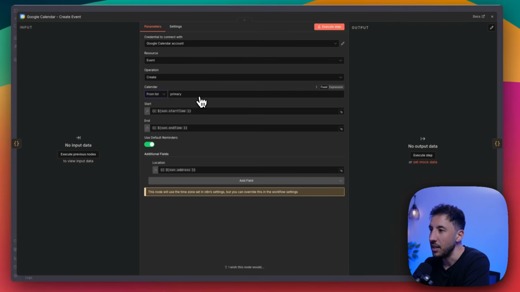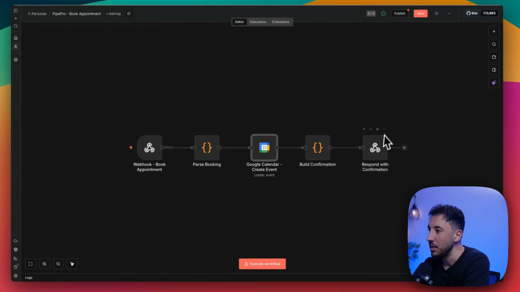So I'm just going to go ahead and add my Google Calendar again. And there you go. Perfect, right? So now same thing, everything else, we're good to go. So I'm going to save this.